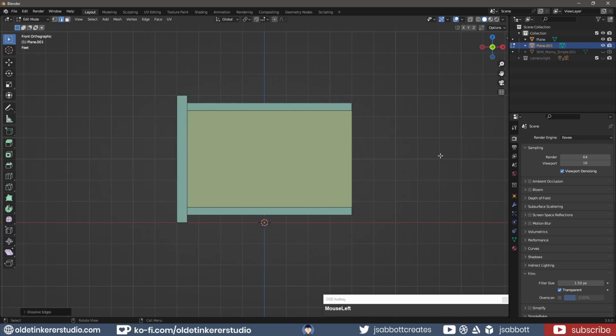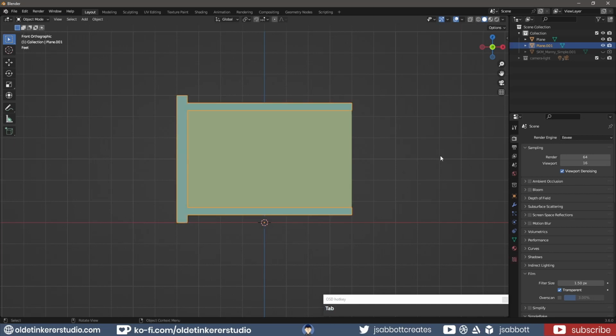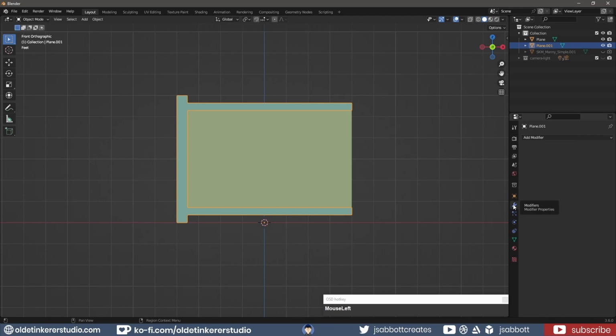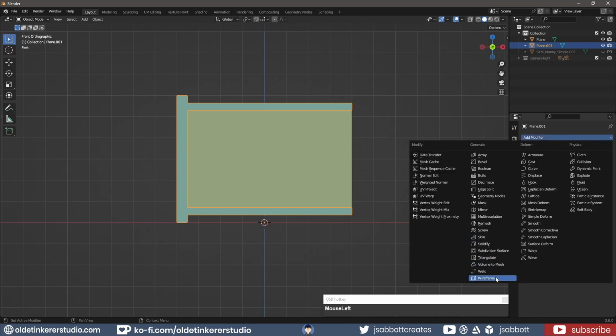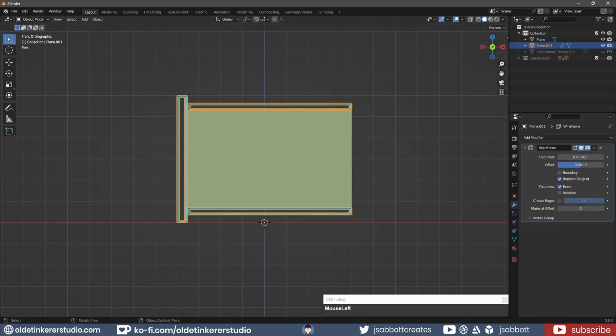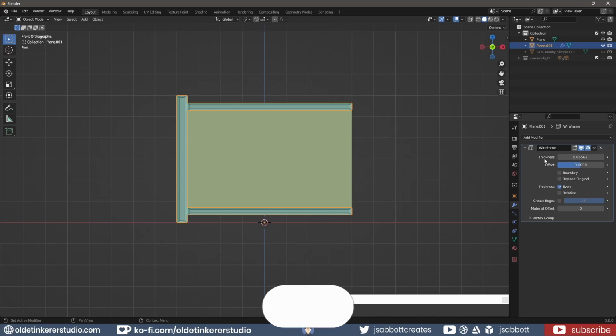The Wireframe Modifier transforms a mesh into a wireframe. In Object mode, I select the separated faces and add the Wireframe Modifier. The first thing I do is deselect Replace Original because I don't want the original faces to be replaced. The thickness is the depth or the size of the wireframe. For this object, I'll change this to 0.01.